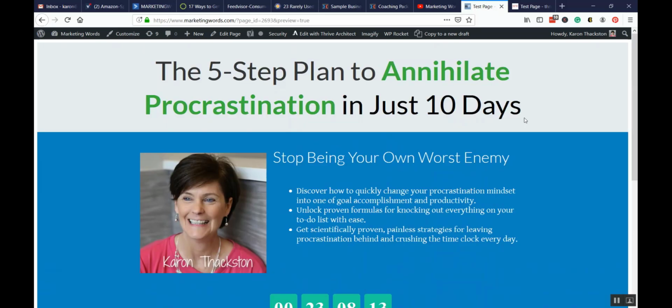Then test the pages to see which types, which layouts, which copy perform better. Then you have a much greater opportunity to maximize the number of registrations that you get for all the webinars you do.